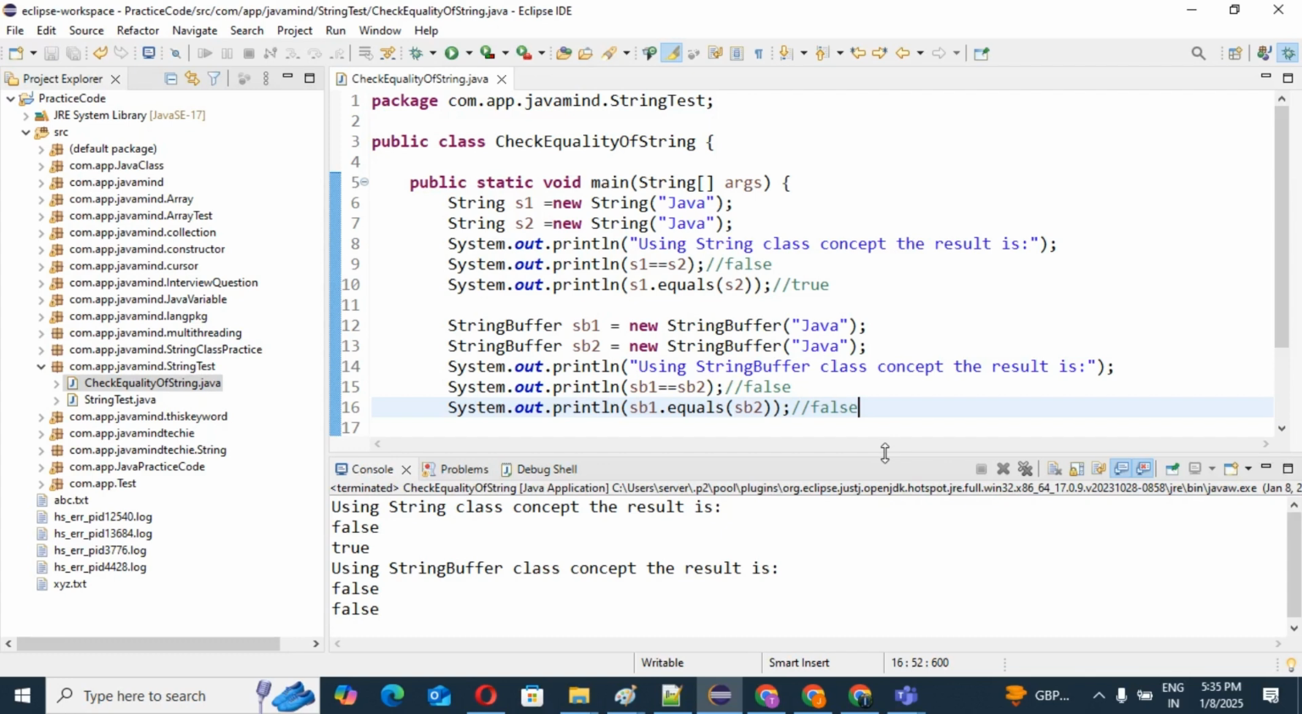In the Object class, the equals method is used to check the reference compare of two objects. But in the String class, we override the equals method, so you can see the content is the same, and that's why the result is true. But in the StringBuffer class, we didn't override the equals method, so even though the content is the same, the result is printing false.